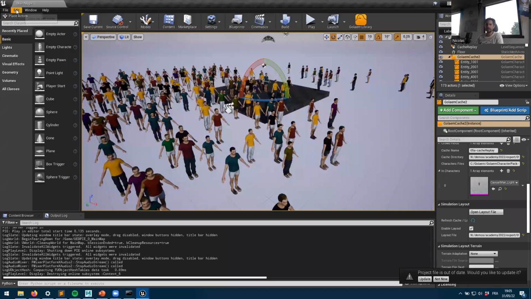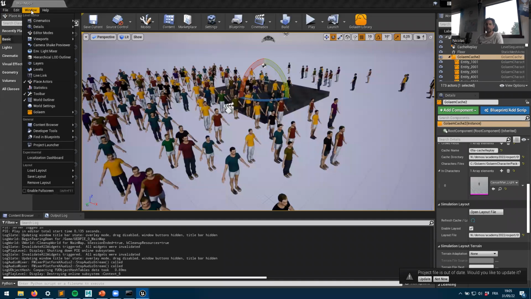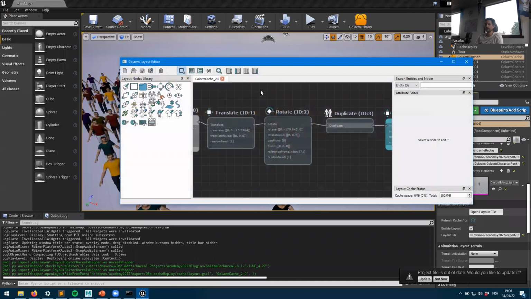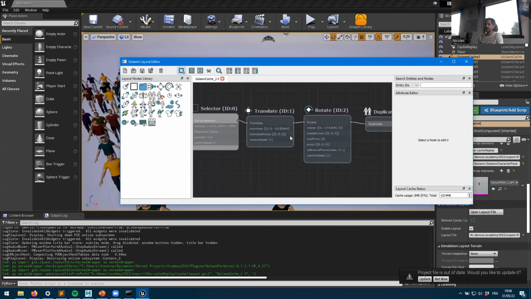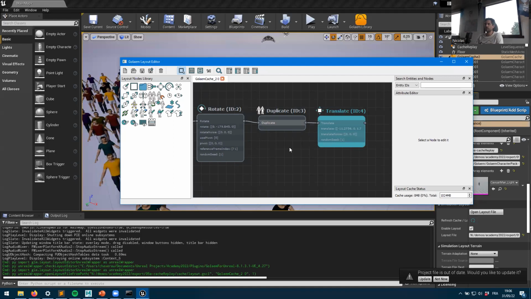The purpose is that within Unreal, you also have access to the layout tool, if you'd like. It's not a button available from the shelf, so you have to go into the window menus, into the Golaem submenu, and you get the Golaem layout editor. If you want, from the Golaem cache node, there's also a button in the section called simulation layout, which is open layout file. Open layout file will also open the layout tool in context, so already loaded into the system.